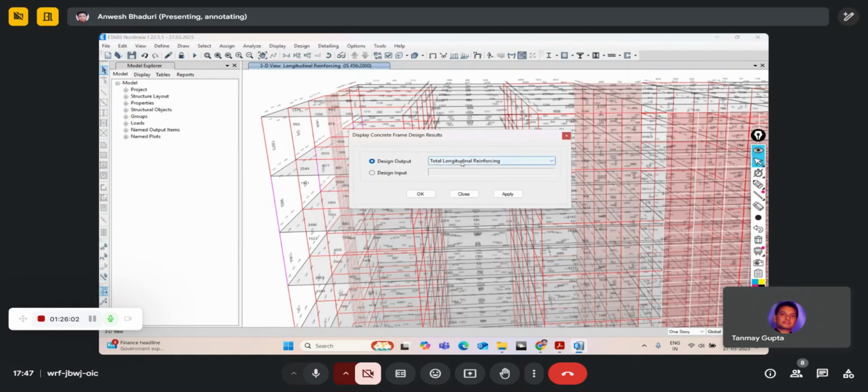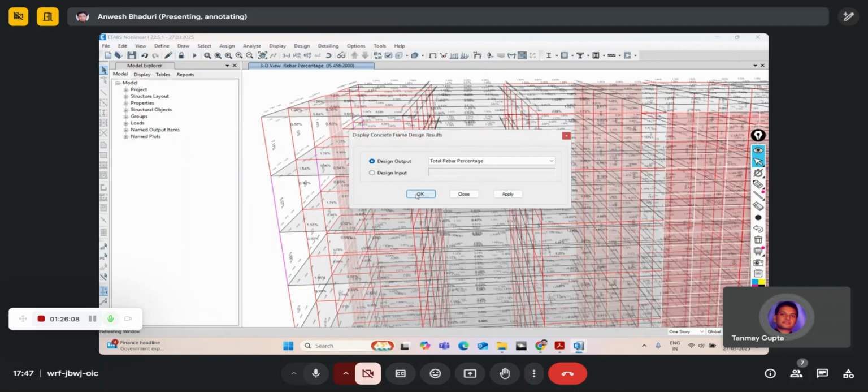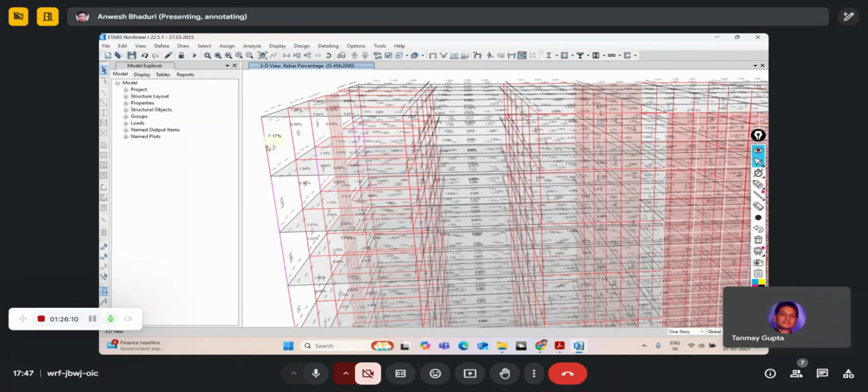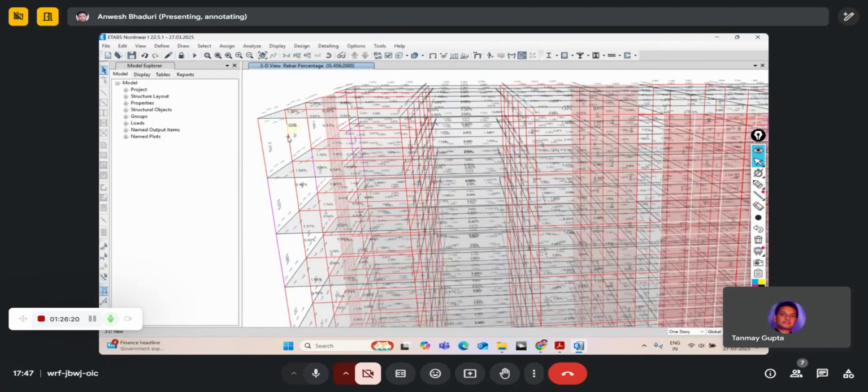You can see the design output in the form of total rebar percentage. Here it is 7.6, so it exceeds 6%, and it is being termed as a failure. Similarly, here now you are having some output as OS, which signifies it's overstressed.